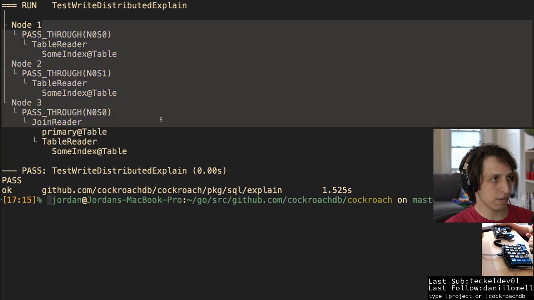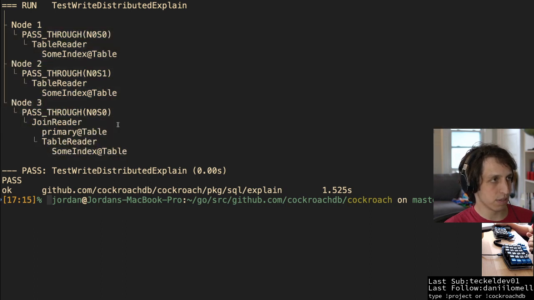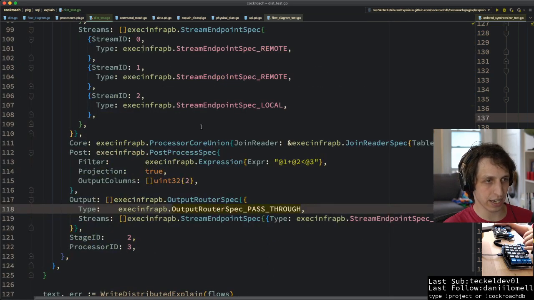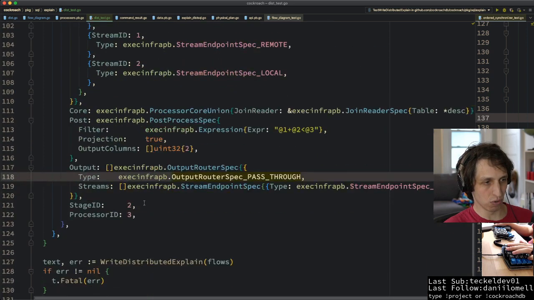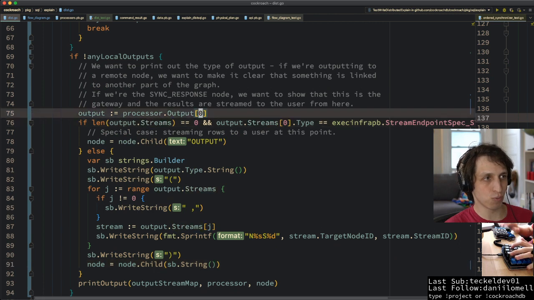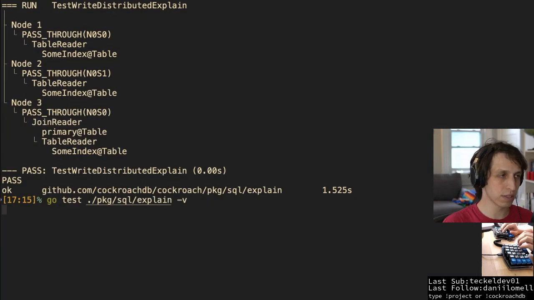Okay, so this looks like a fail for some reason. And why would that be? Essentially, I'm a little bit confused. I thought that the stream here would have that sync response special case. Why doesn't it? If you look at our test data again, our output is passed through and we have one stream and it is a sync response stream. So why doesn't that work exactly? If length of output.streams equals 1, not 0, there's my problem. Okay, let's try one more time.